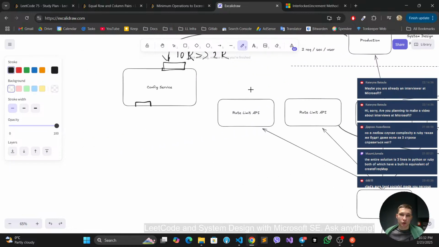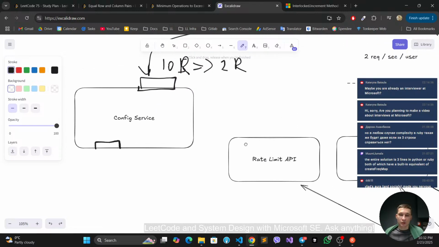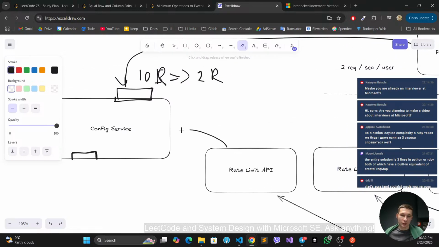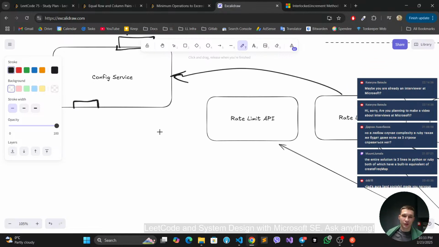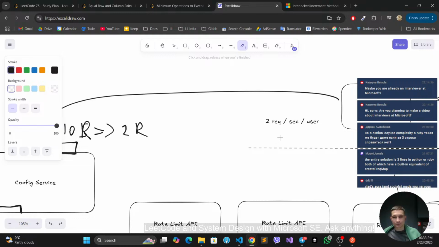And once a new rate limit API is spun up, it just goes to this config service and pulls all the configuration, or all of them are polling the configuration once per 2-3 minutes to be up to date. This is in case this config service cannot reach the rate limit API. This can be the follow-up, for example.